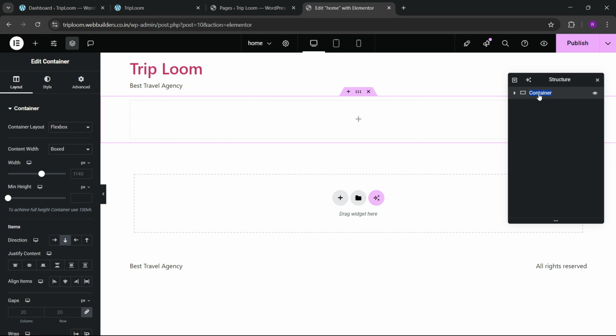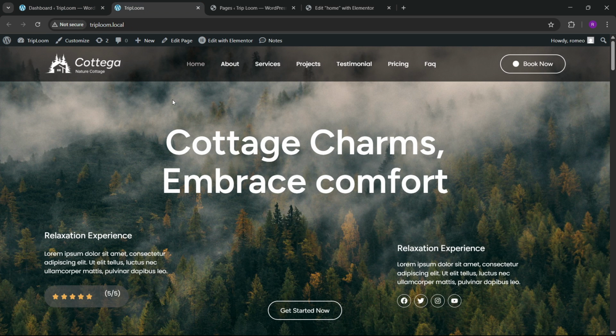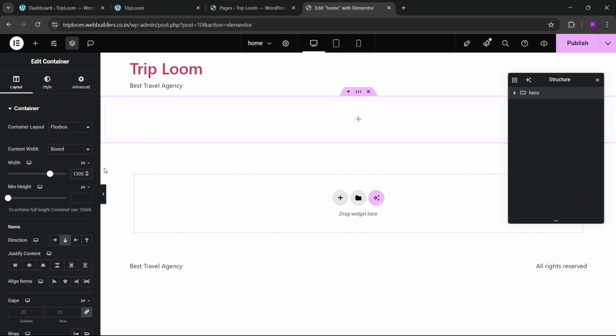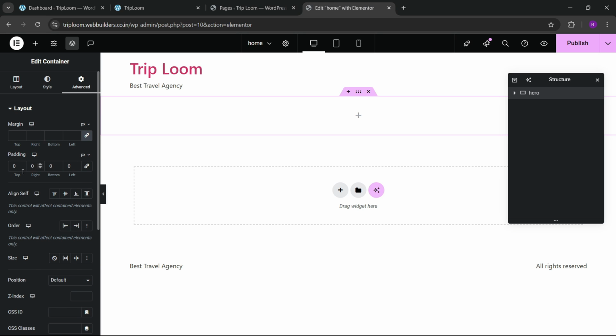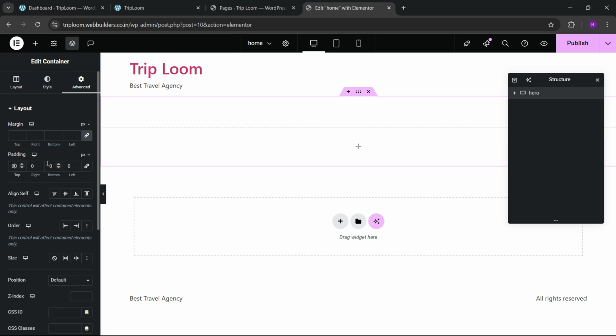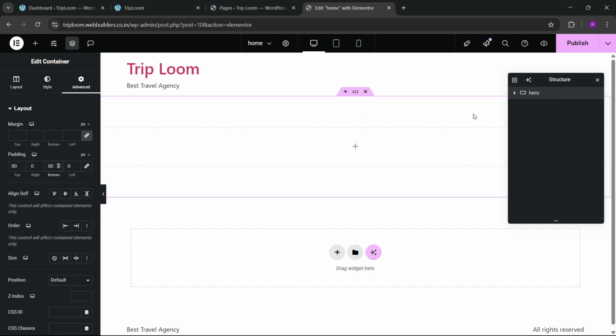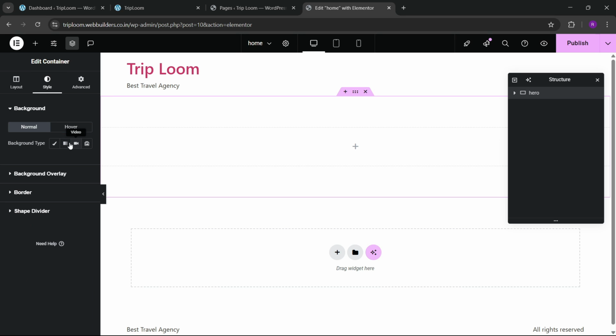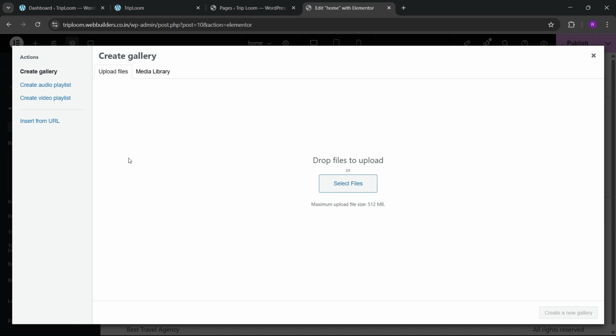Here we can also name this structure. Let's have this at 1300. This is the width we're going to use, and let's add padding here first. Also we can go to the hero and add the images. If you go to the hero, go to the Style, here we have the slideshow option, and then here we have to choose the images.